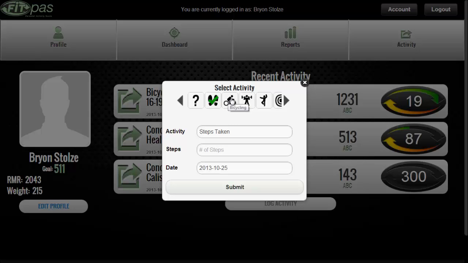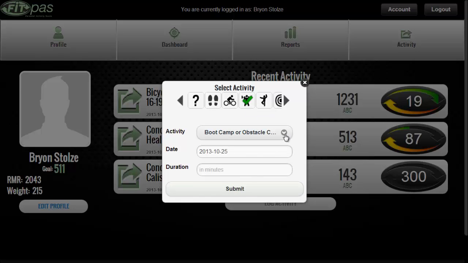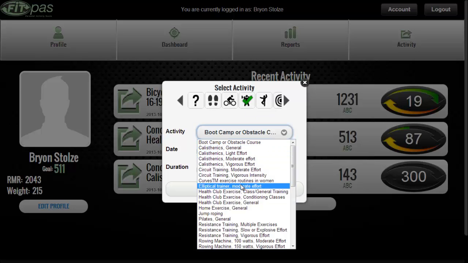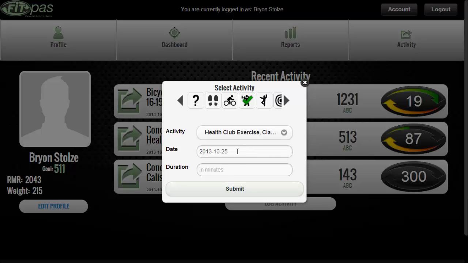And then again, you can see by hovering, we have these master categories. And let's say we went to the gym. You can see here a drop down of pretty much every exercise that you can imagine at the gym, with again us defining everything on the backside, so you have to do nothing but select what you did. So let's just say we did health club training today. We did it for 60 minutes. Go ahead and hit submit.